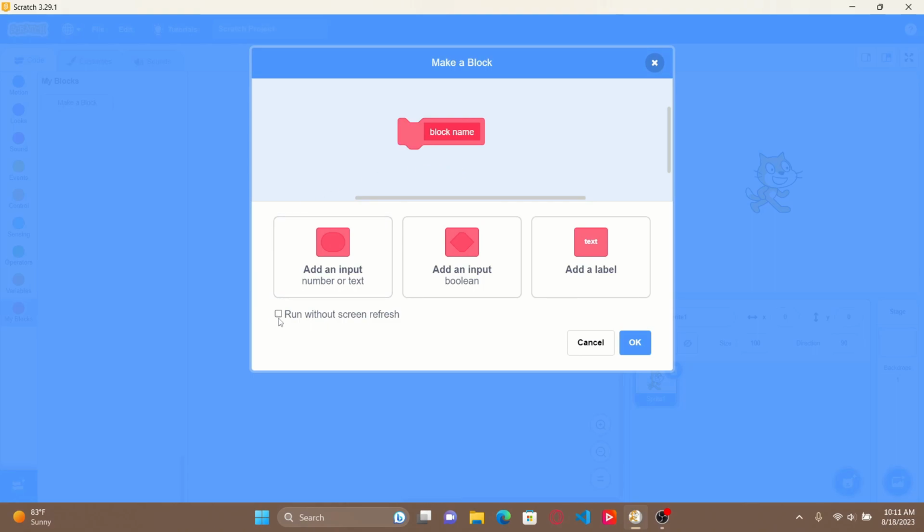Then down here, there's a little check mark, which is run without screen refresh. So when you check this, the code in this block will play, but it will not be animated. I'll show an example right now.